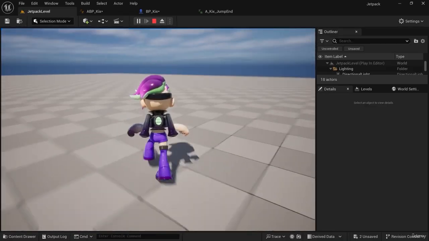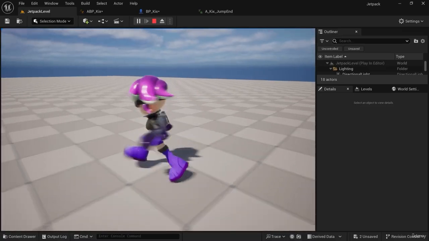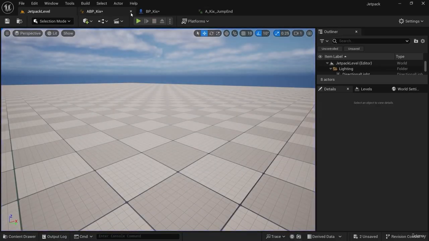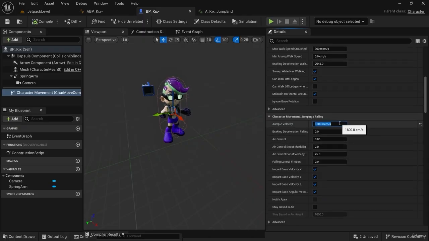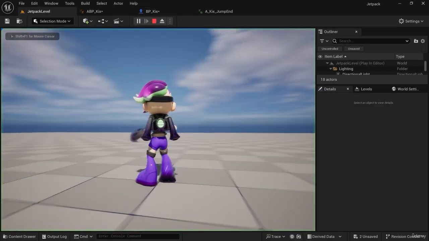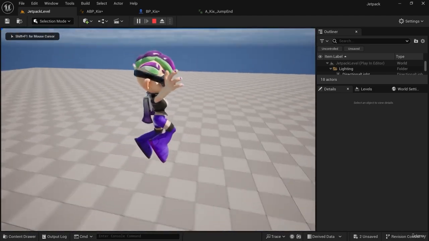So this is a way to get a little bit bouncier movement, not so floaty, and ultimately these values are going to depend on your game. I'm going to up it to 1800, and I think that's feeling pretty good.